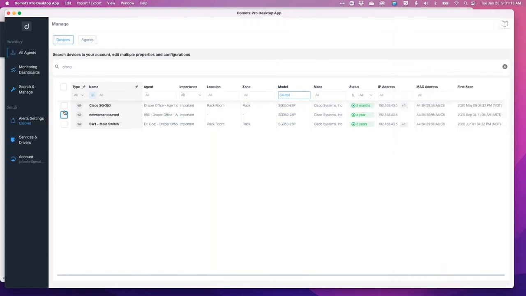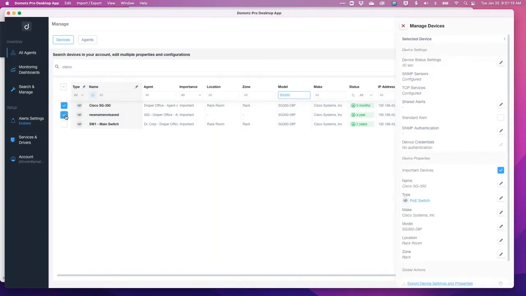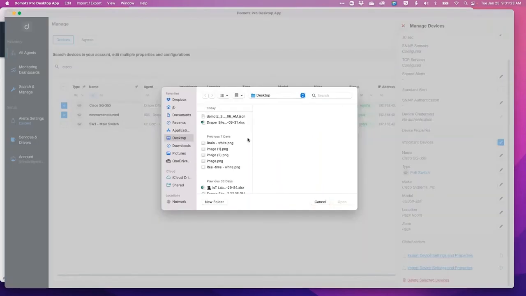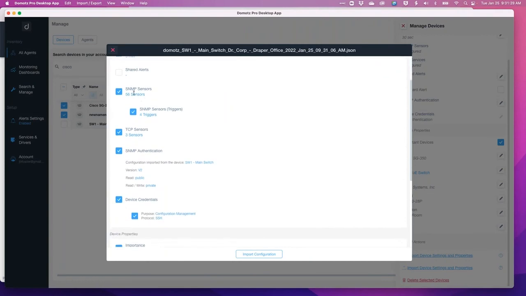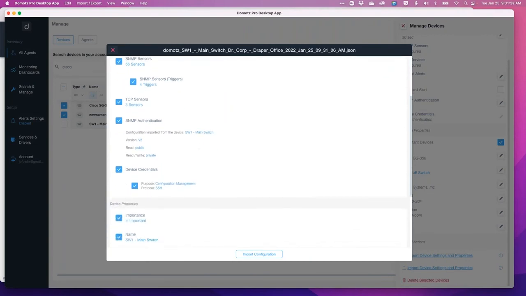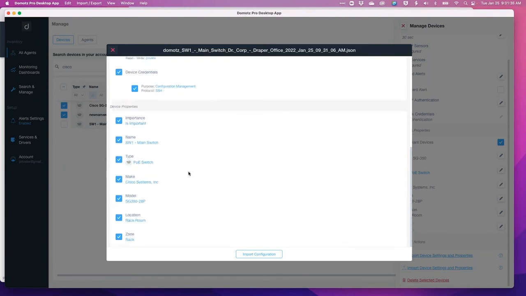Then, and I won't actually do the implementation, but if I wanted to push that configuration across to these other switches, I can go in and import that setting here. It's going to give me the option to select which sensors. Here you can see I have 56 different sensors that I can push. If I have SNMP authentication that I want to push, I can do all that. If I wanted to change particular settings, whether it's the name or the location, I could do all of that, or I can, of course, uncheck those things as well.